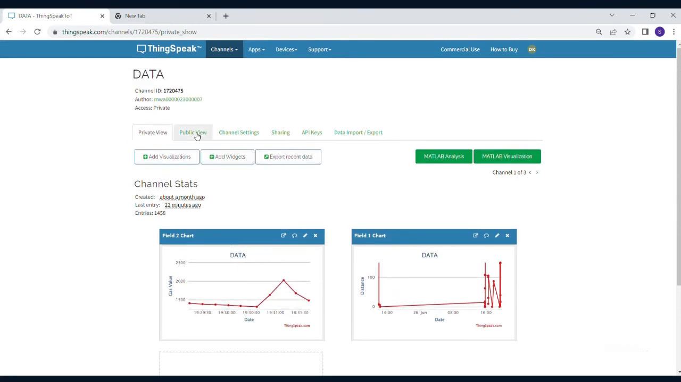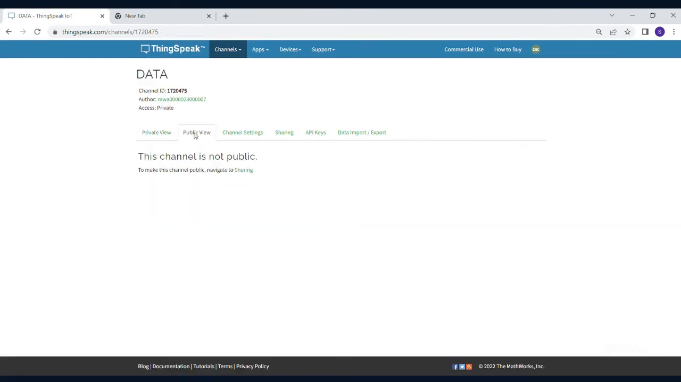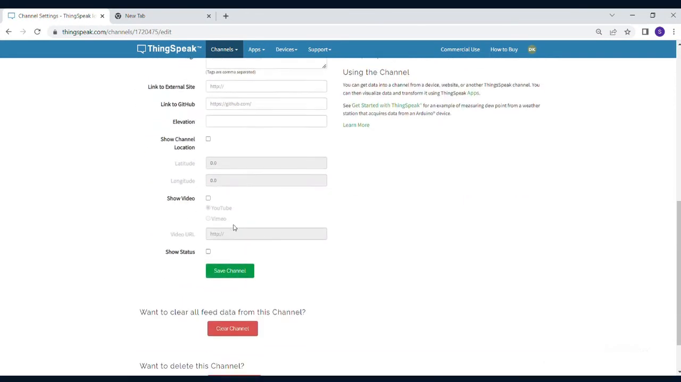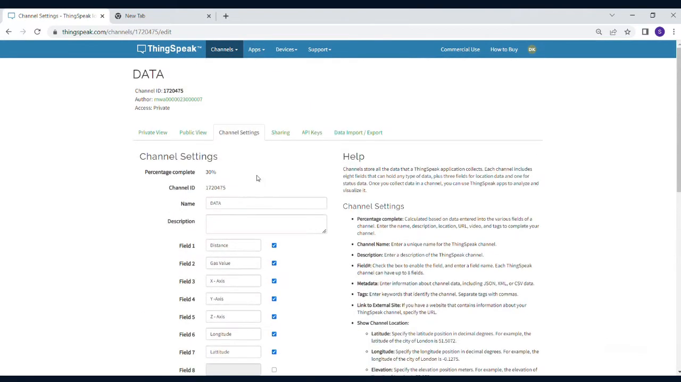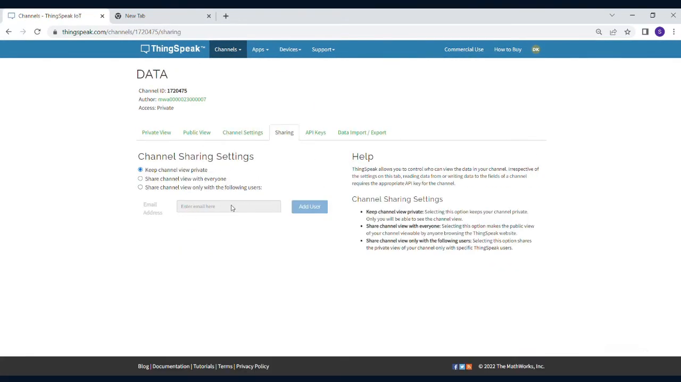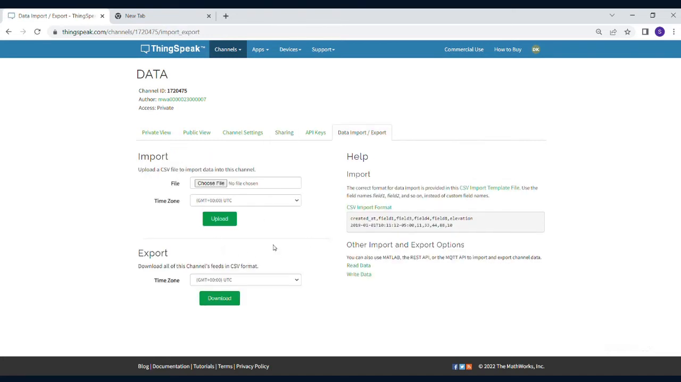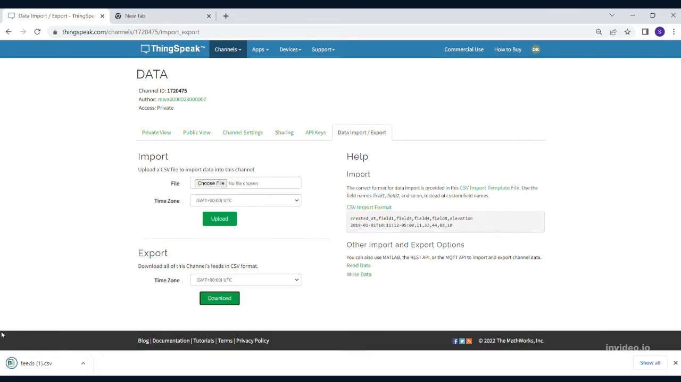Here you can change your channel from a private channel to a public channel. By clicking on channel settings, you can modify it as per your needs. You can also share your channel data either with everyone or with any specific person or people by adding their email ID. We can also download the data in Excel format.